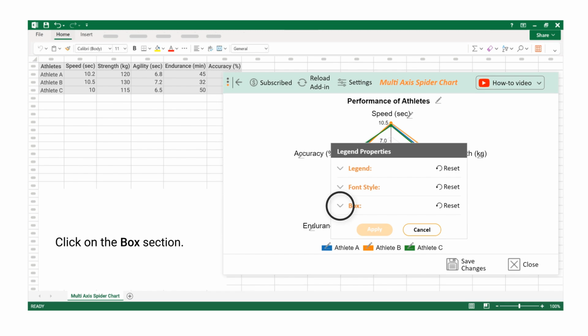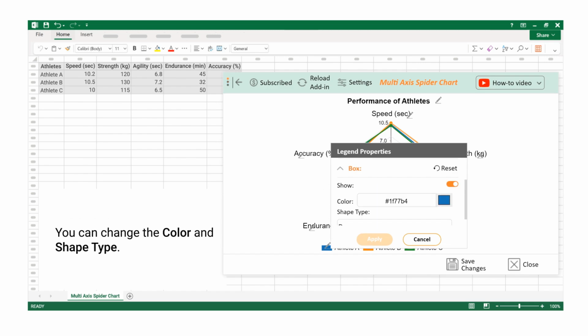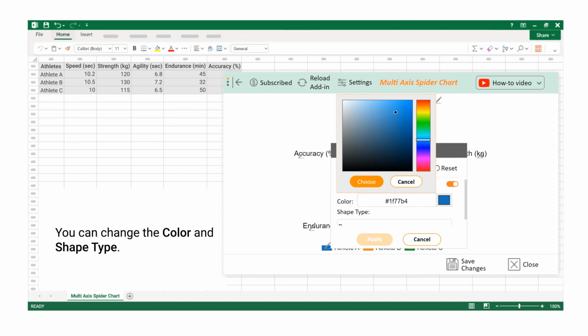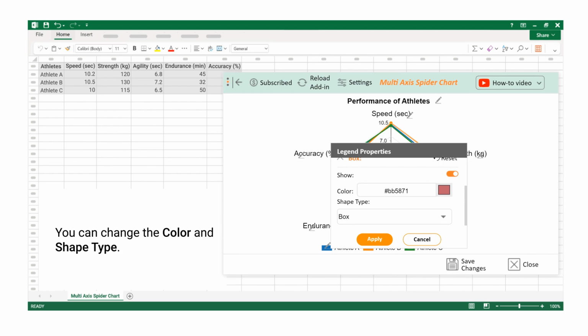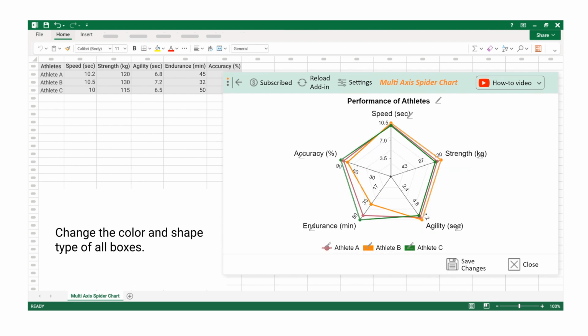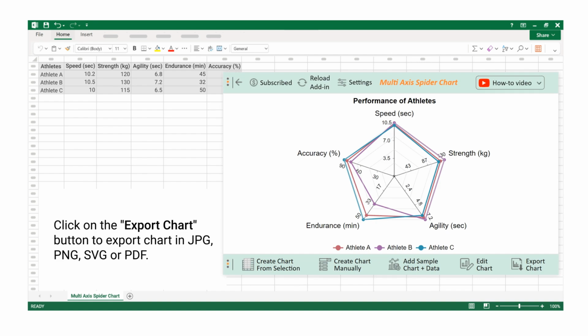Click on the box section. You can change the color and shape type. Change the color and shape type of all boxes. Click on the Save Changes button. Click on the Export Chart button to export chart in JPG, PNG, SVG, or PDF.